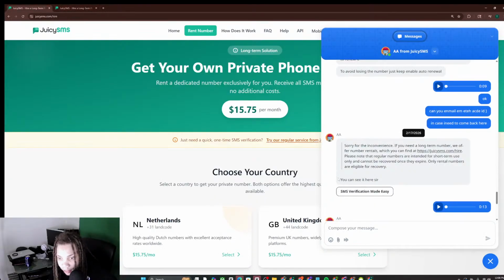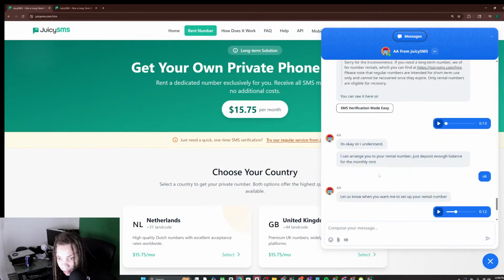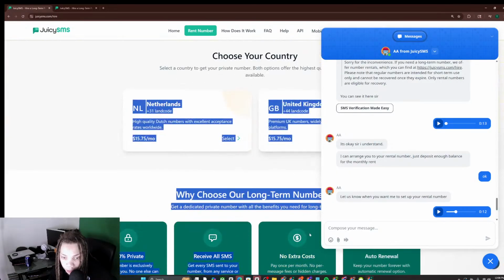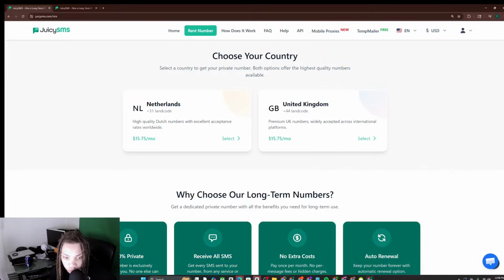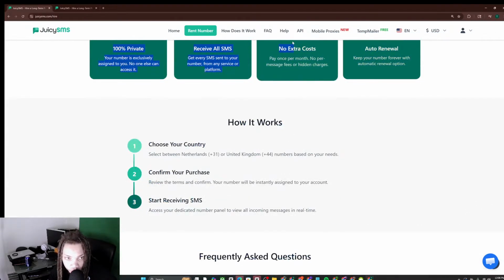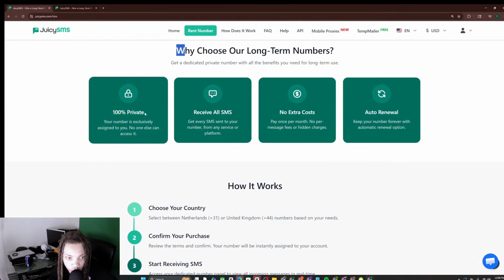So you want to rent it. They said rent it, and they said yes, you can submit it here, and they said okay, I understand. I could arrange you to your rental number, just deposit enough balance and money for rent, and then it says monthly rent. So it's gonna basically give you this number, and if the number runs out, they could basically give it right back with this rental number, right? Because you rented it. You see? It says 100% private. Your number is exclusive, assigned to you. No one else has access to it.